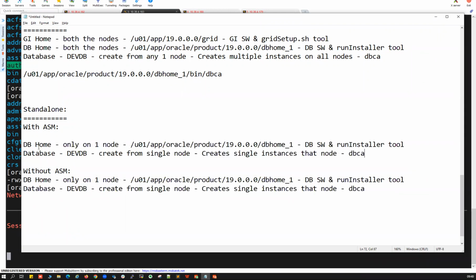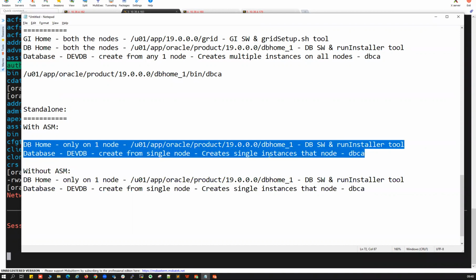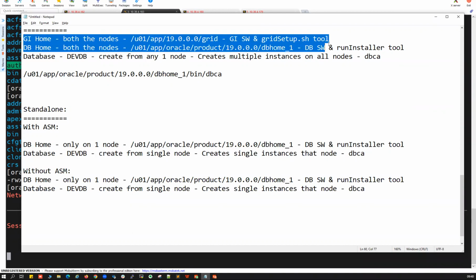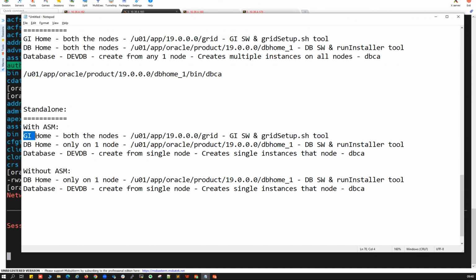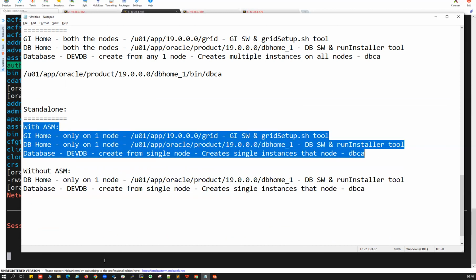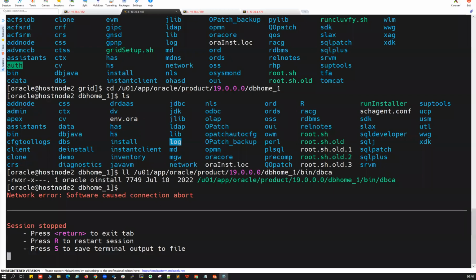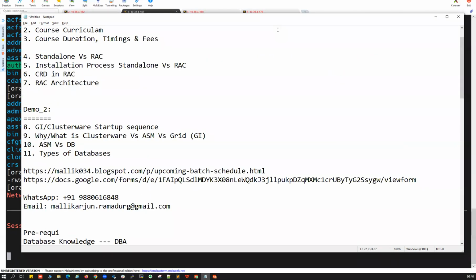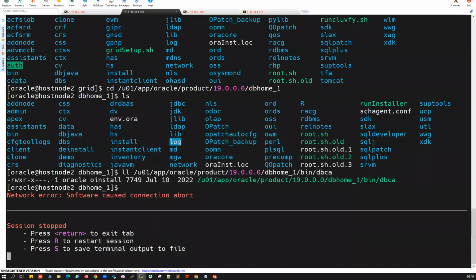But in case of with ASM, we're going to do these two steps, but before that we're going to do the GI installation, the grid home. Not on both nodes, it's only node 1. You download the GI software, use the grid tool, and install the grid software on only node 1. It's a single node. Just to show you an example of the single node, I have this one here. Let's see quickly, I can show you here.